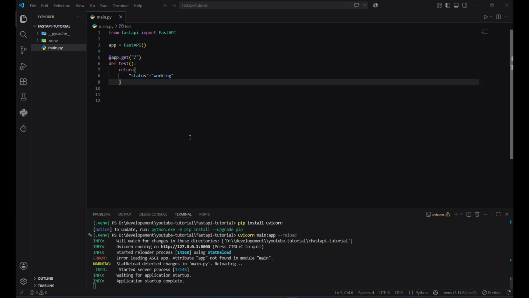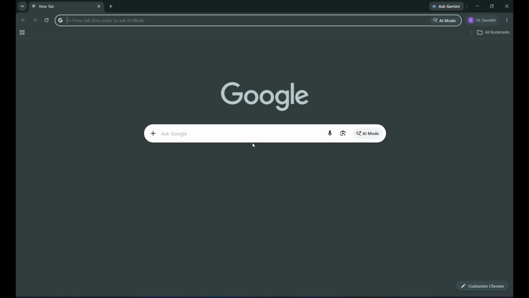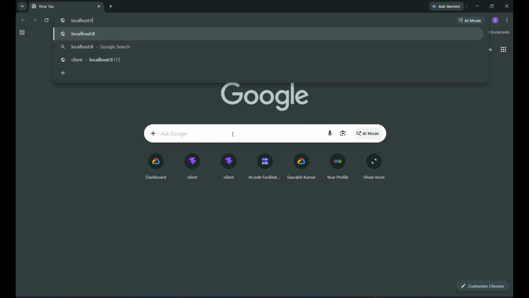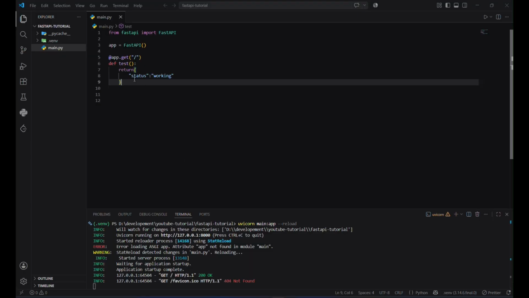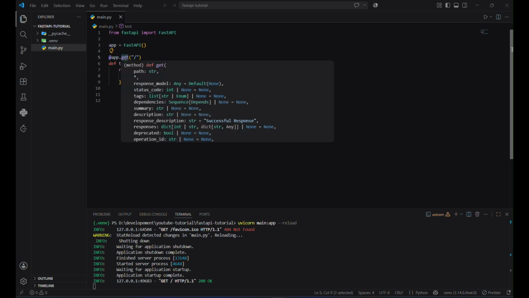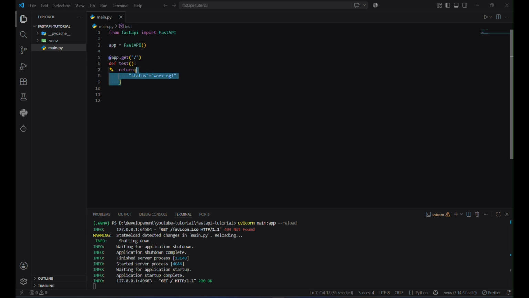The application started at localhost 8000. The exact data I have returned here: status working. If we write here status working 1 and save it, it automatically shows status working 1. So this get method is used to transfer data one way, and this data is returned on this URL.